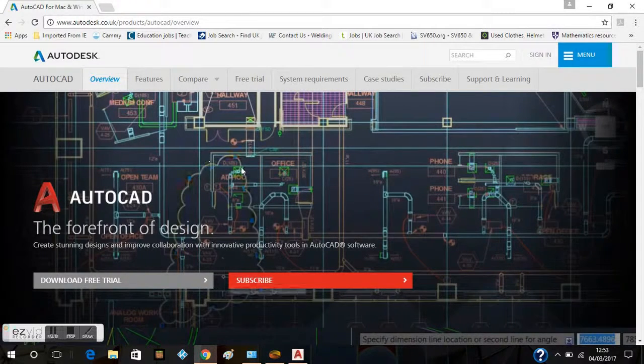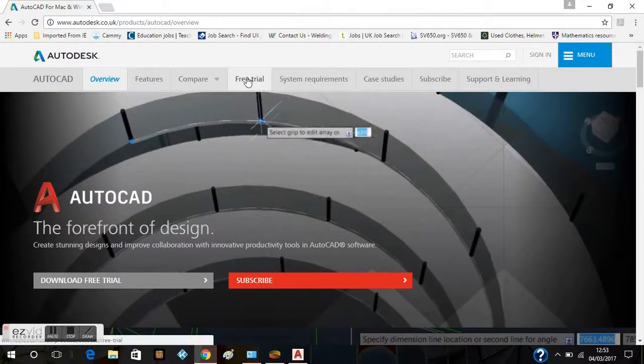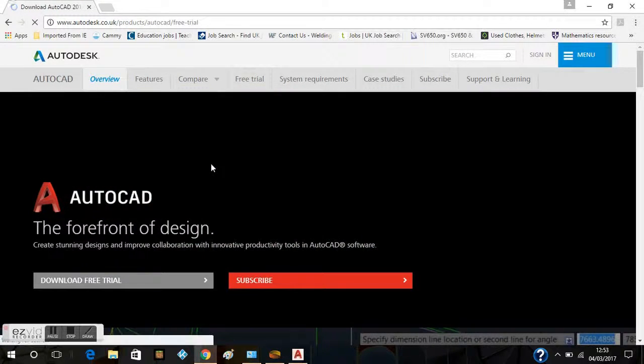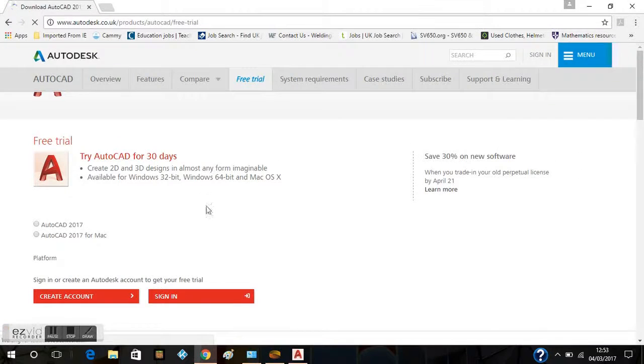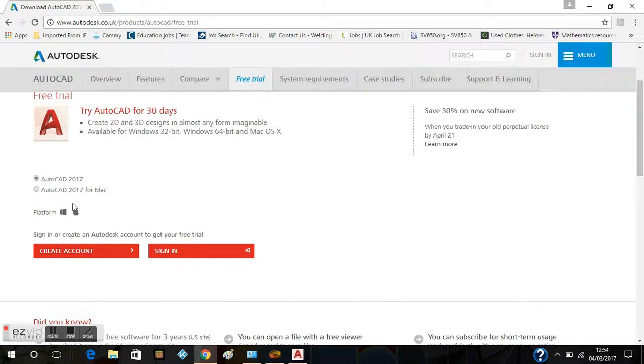If you want to download it, you need to go to the Autodesk website, and then go along to a free trial. Now this is aimed more at students. However, if you're going to pay for it, I'm sure there's somewhere around here where you just download it and pay for it. There it is. There's your free trial. Do your free trial, and you pay for it.